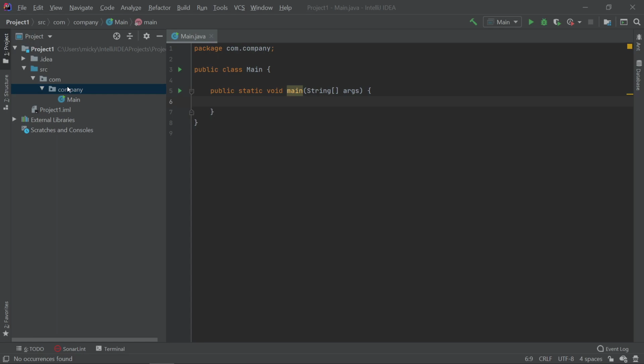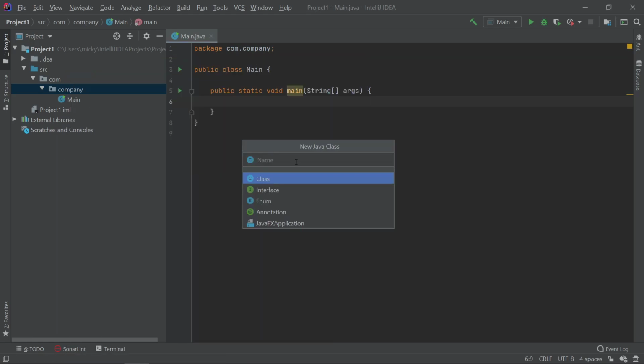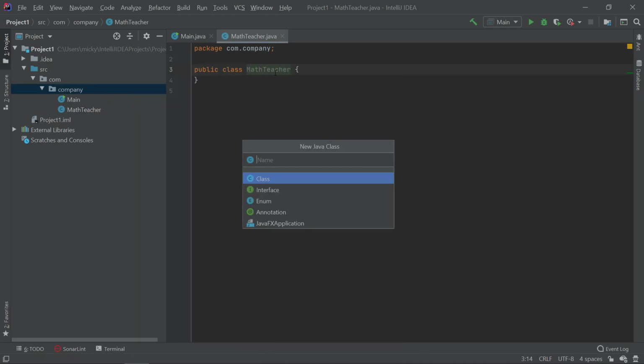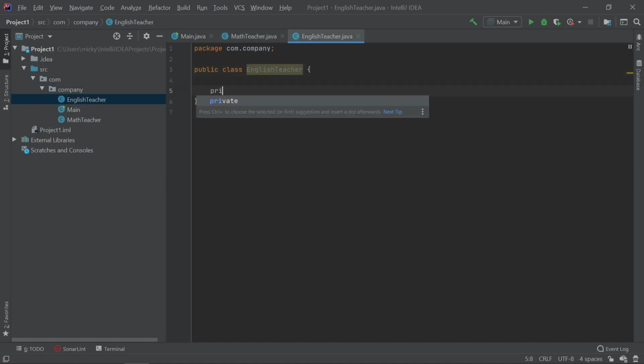So let's say we're making a school application. Okay, so we need to create models around the different types of teachers. So let's say we make a math teacher, and let's say we also make an English teacher. And both these teachers belong to the same school because we're making an application for the school. So let's go school is equal to I.